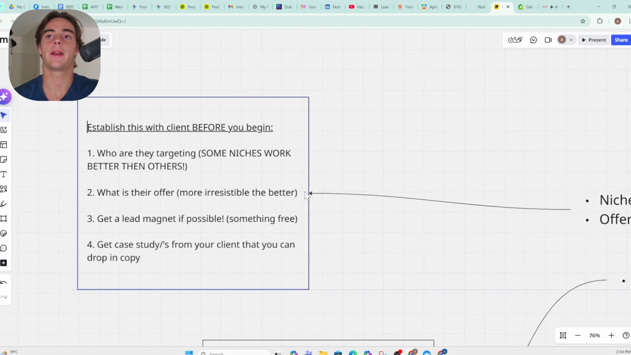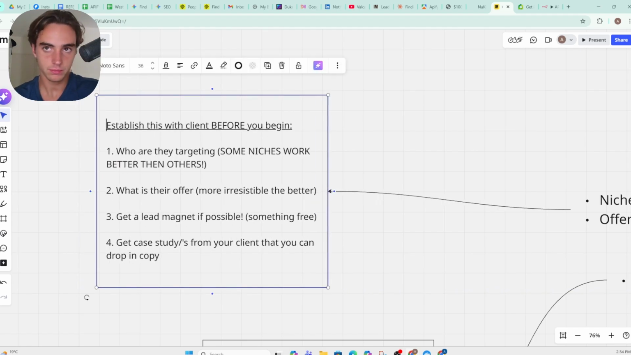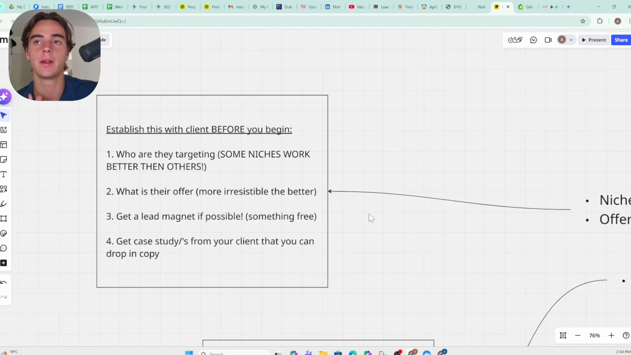Now you want to work out their offer. The more irresistible, the better. I'm sure you guys know what an offer is, but it's going to be different in a cold email. You want to make it zero risk, and make it clear what the outcome of the offer is.